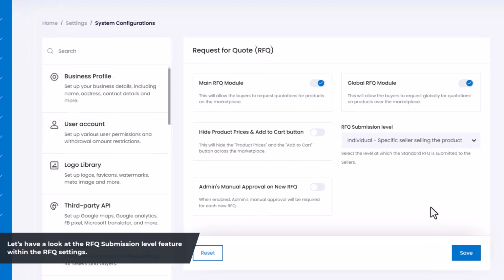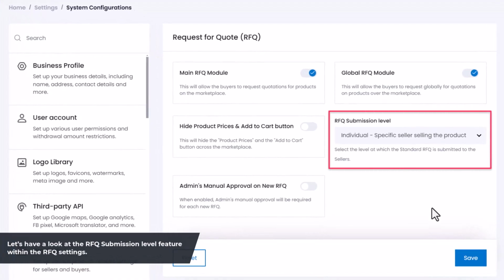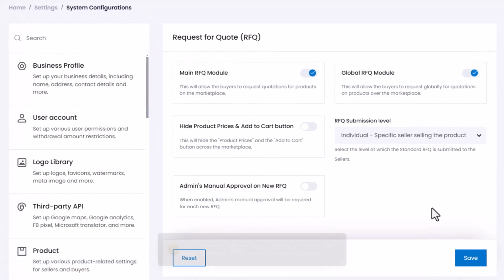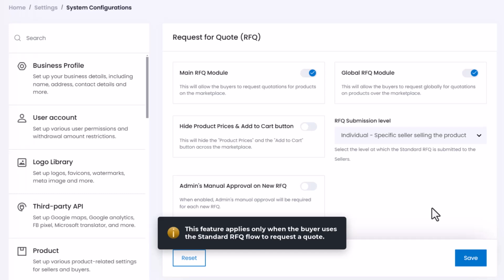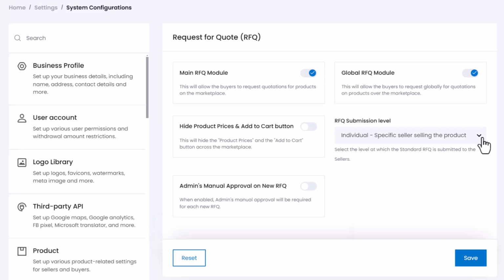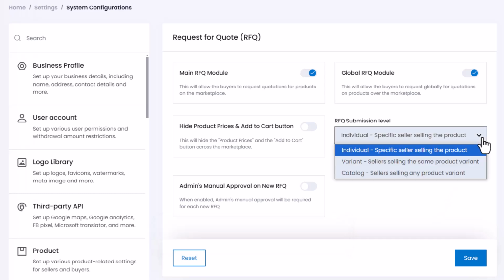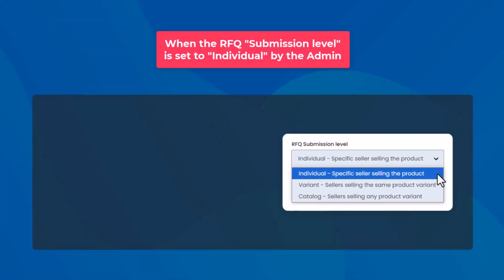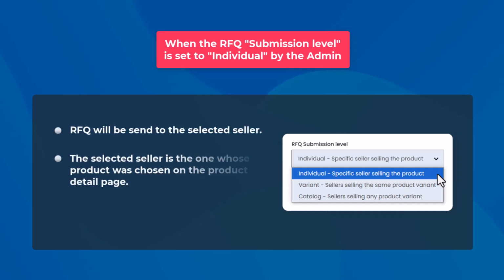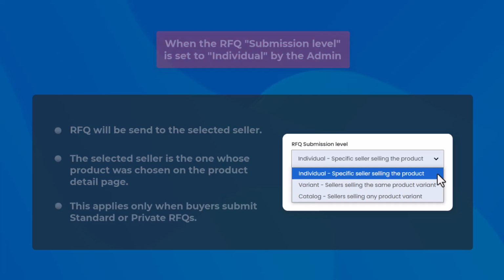Next, let's have a look at the RFQ submission level feature within the RFQ settings. This feature is applicable only when the buyer initiates a request for a quote using the standard RFQ flow. To set the RFQ submission level, click the drop-down field, and the list will appear. If the RFQ submission level is set to individual by the admin, RFQs will be sent only to the specific seller whose product is selected on the product detail page for the standard or private RFQ submission.